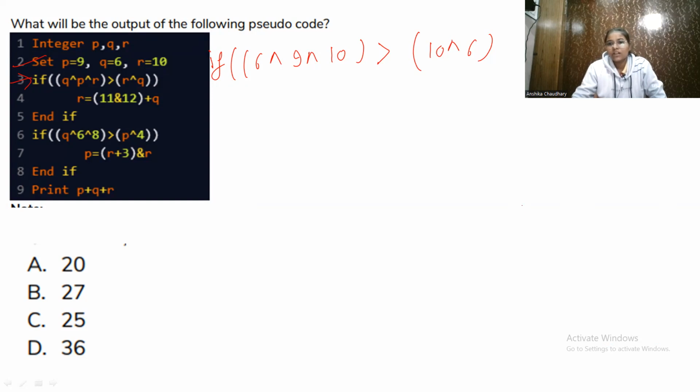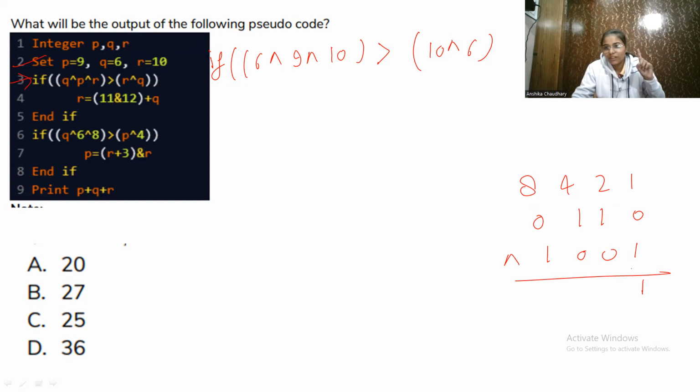So let's convert them. So what is the binary code of 6? 8, 4, 2, 1. So it will be 0110. 9, it will be like this. Okay, so first of all, we take the XOR: 0110 and 1001, so it is 1111, that means 15, and then 10. So 10 will become like this. Again take XOR. 1111 and 1010. So what is it? It is 5 only. So 5 is greater than 10 XOR 6.